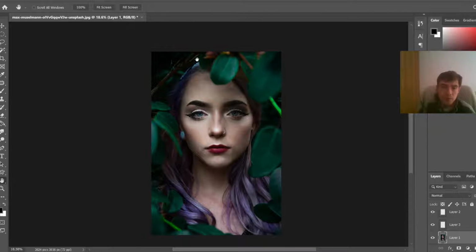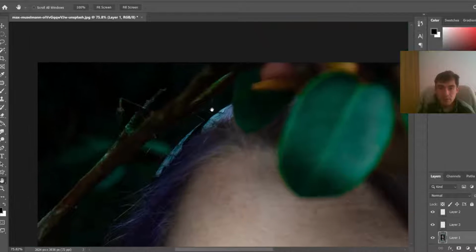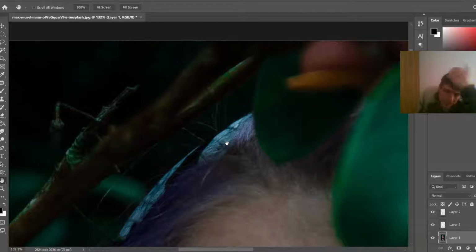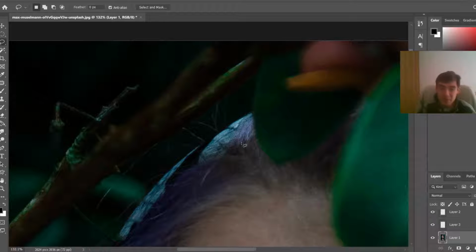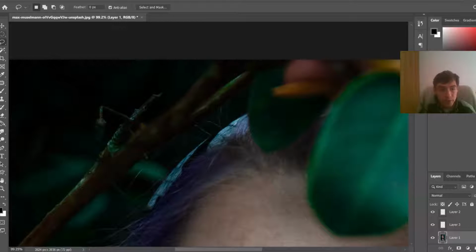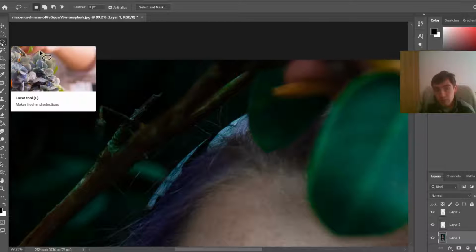Okay, now I want to remove these things because this, I guess it's like a bandana or something like that. I don't know how to call it in English. I guess it's called bandana. So with this one, I'm going to use the lasso tool.